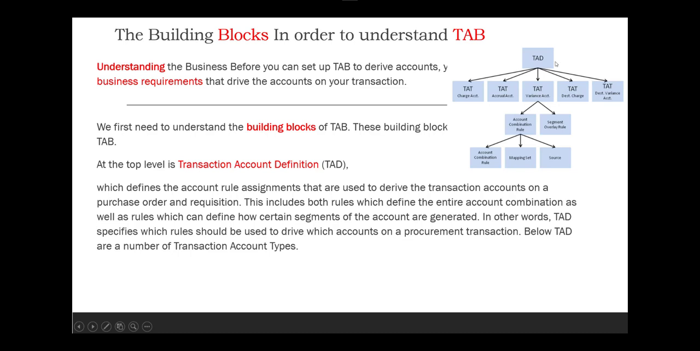At the top level, as you see, the transaction account definitions define the account rule assignments that are used to derive the transaction account on either purchase order, requisition, intercompany, and so on. This TAB covers payables, fixed assets, intercompany, procurement. You will see it later. This includes rules which define the account combination, as well as rules which define how certain segments of the account are generated. In other words, which rules should be used to derive which accounts on, for example, procurement, IC, whatever, will be generated.